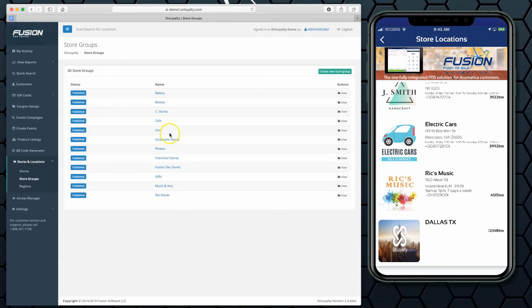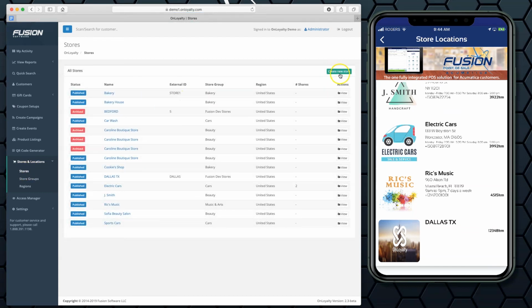Then store groups, again, is how to categorize or group your stores. Like if you are a shopping mall, for example, you may have all the different categories of stores in your shopping mall, and then for each of the stores, as you create them, you select which store group and which region they belong to.